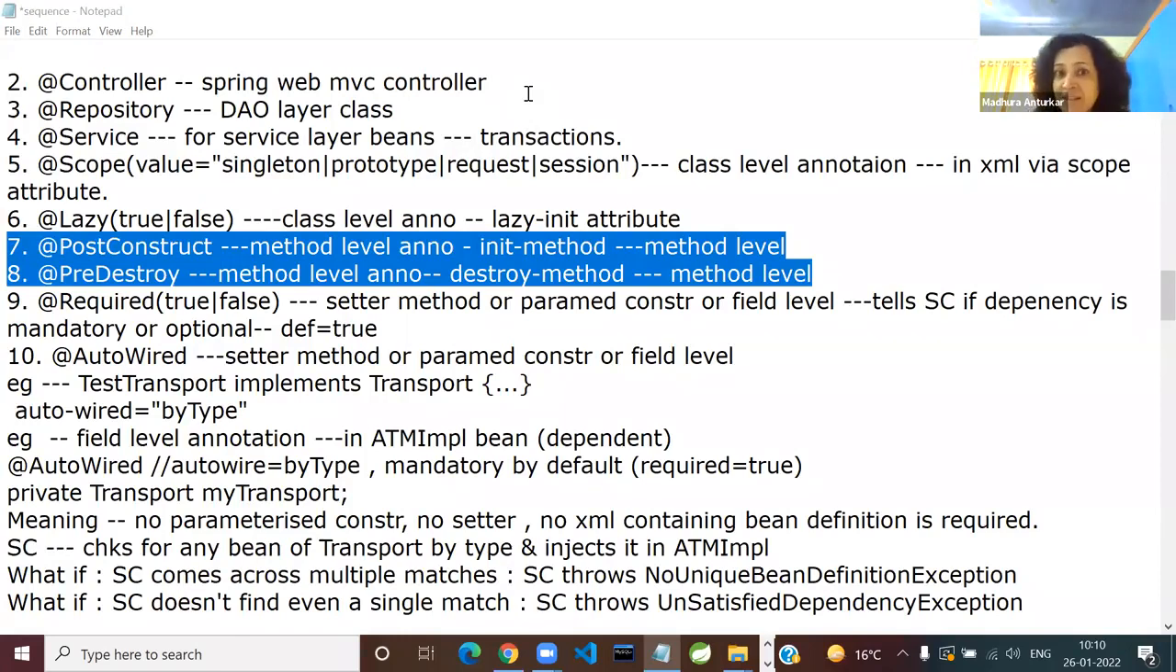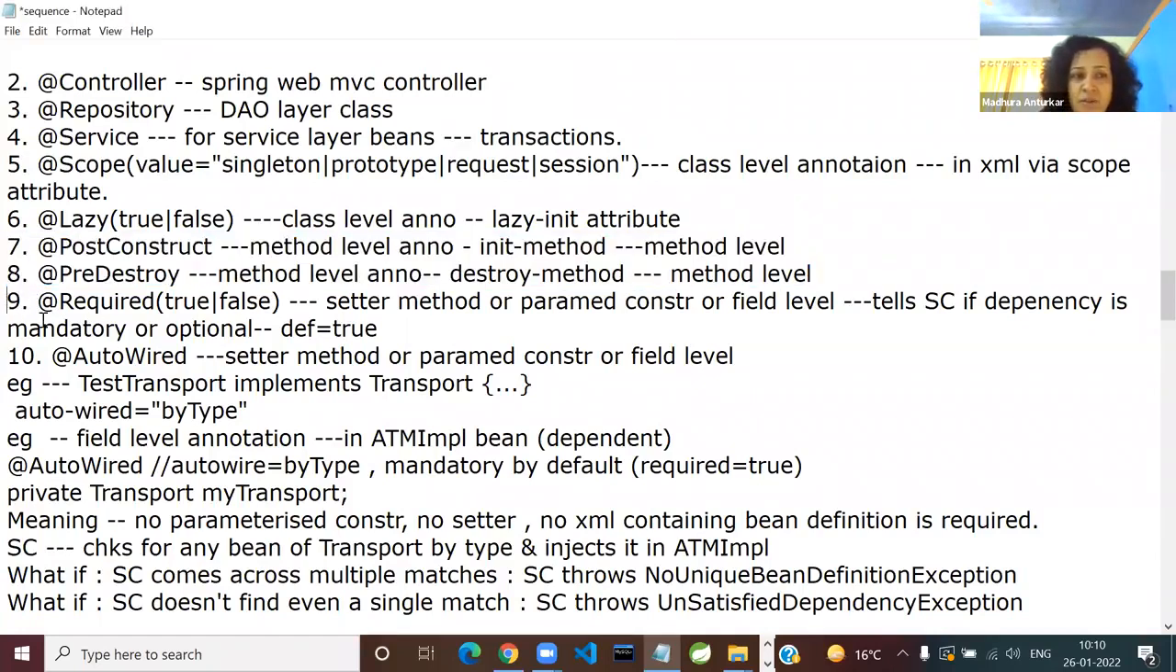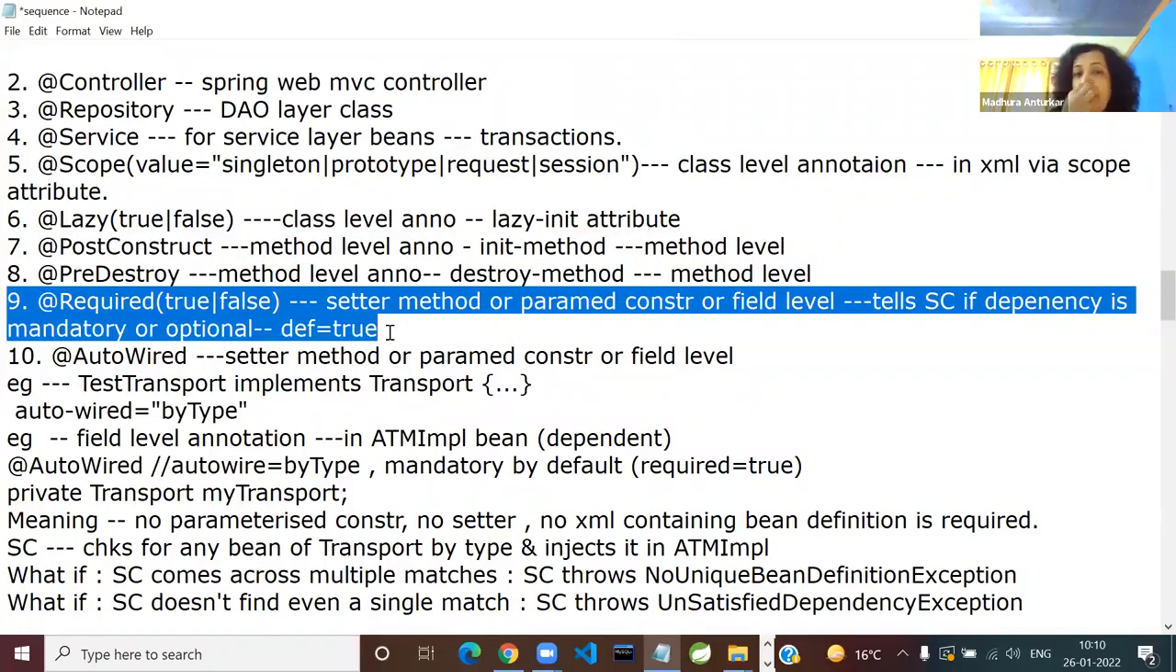Are you understanding? See guys, that is why I started you on XML. Two reasons. Of course, one is it is in your content syllabus, and the other thing is clarity. Once you see it in XML, corresponding annotation understanding becomes so easy. Okay, next one. So, @required.